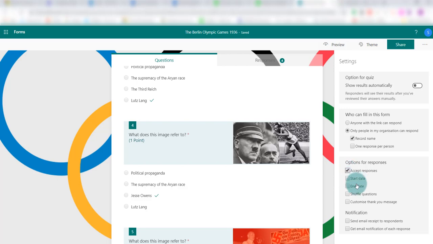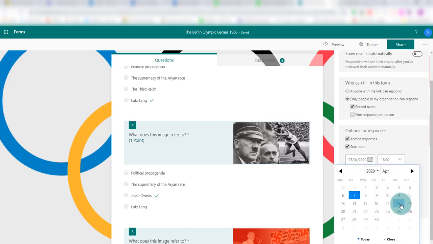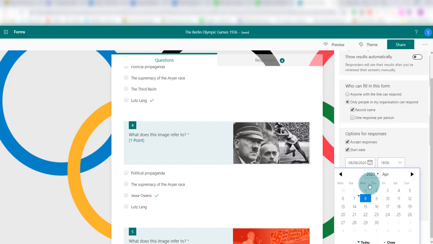Now, there are one or two things we can do in terms of control as to when our students can take these quizzes. If we click on start date, you can see that we have a calendar drop down here, and we can go to wherever we want the start to be. So let's choose Wednesday the 8th. You can also see that you've got the month as well, so we can just move along if we want to. So we've opened this on the 8th.